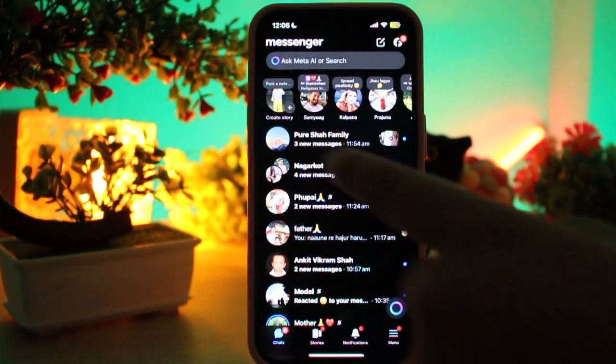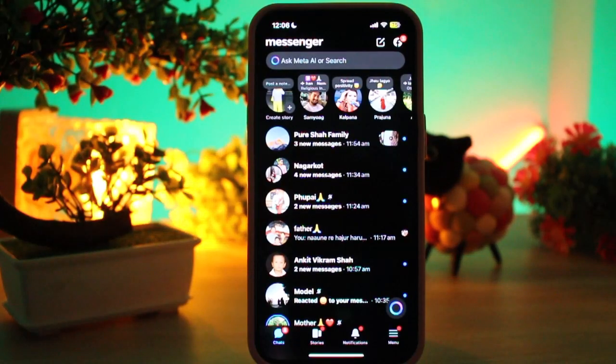So now Sanket Kanal is officially restricted from your chat list, and after restricting, they won't be able to see your messages or video calls or anything like that.